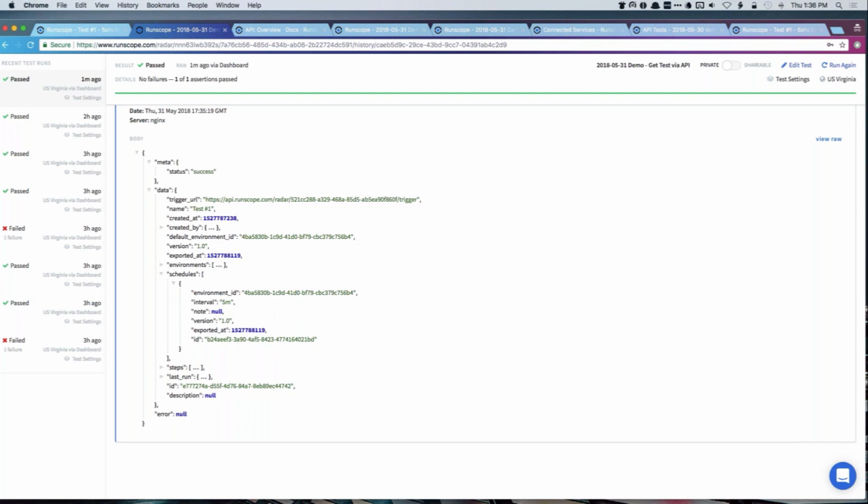Okay. In order to use the API to do this, we're going to have three steps we need to take because of the way the RunScope API is structured. The first one will be to create the test itself. The second one will be to modify the environment for that test. And the third step will be to define when we want that test to run. Now, we could write this script in any language, but actually you can do this in RunScope. So the first step will be to create the test.